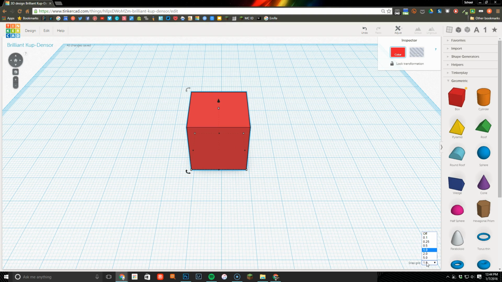And you can even go down to the snap grid here, and this controls how much it moves around. A larger number means that every time you click over, it's going to jump a big amount. A smaller number means that every time you click over, up, or down, it's going to move a really small amount. So I usually change my snap grid to the lowest number just to make sure that I can move it around really, really easily.